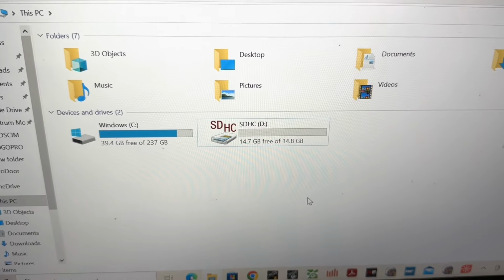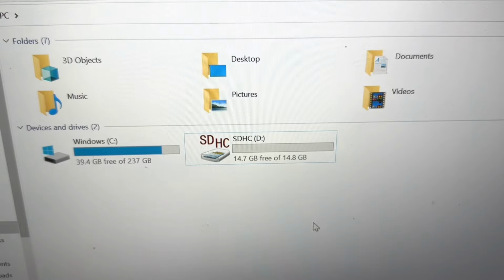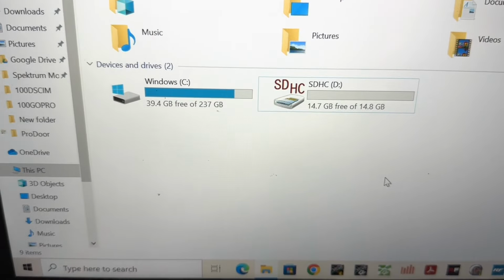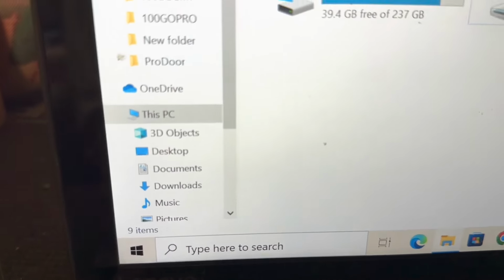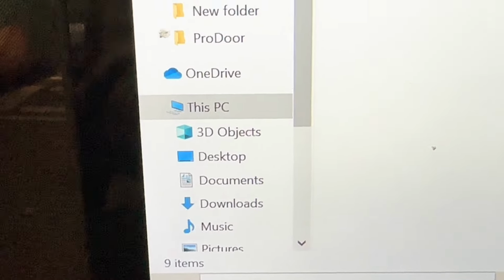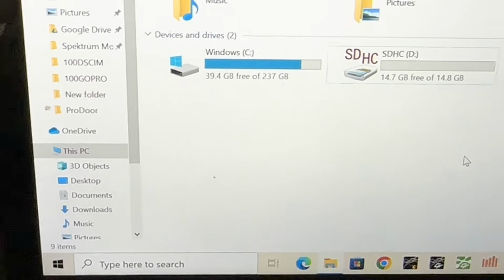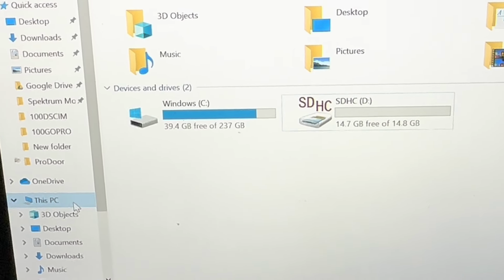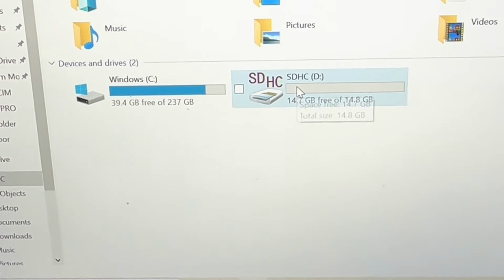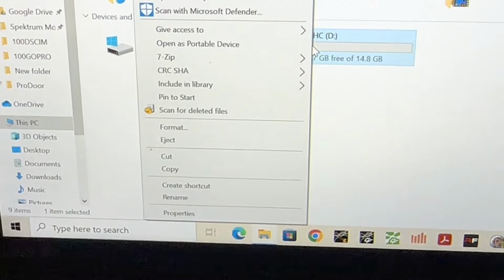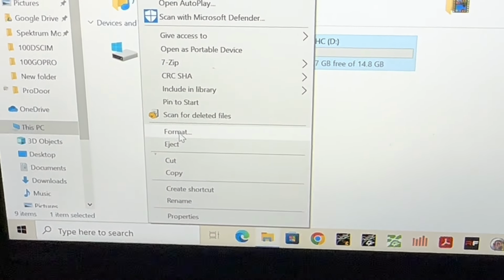Okay, everybody. So I'm going to train you guys how to format your SD card for your Spektrum AR14400T receiver. Basically, what you're going to do is go, on a Windows computer, to This PC. And when I click on This PC, we end up with basically the SD card. Right click on that SD card. Now we're going to go over here to format.